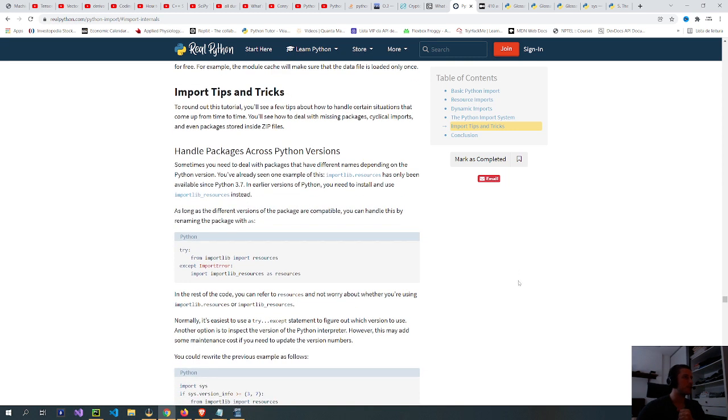Import tips and tricks. To round out this tutorial, you see a few tips about how to handle certain situations that come up from time to time. You see how to deal with missing packages, cyclic imports, and even packages stored inside zip files.